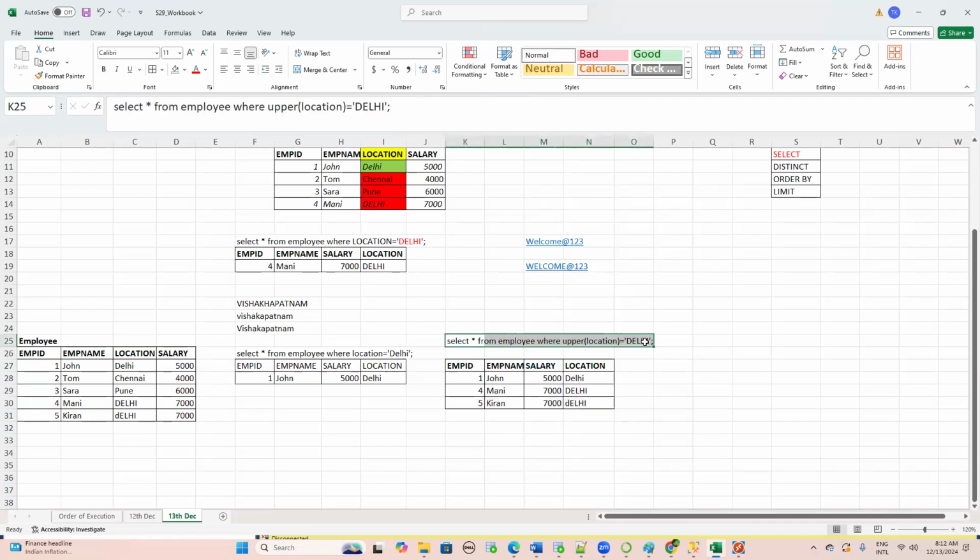Now we will try to understand how this query is getting executed at the backend, that it is fetching me all the records of Delhi, irrespective of case, right? Let's try to understand this.